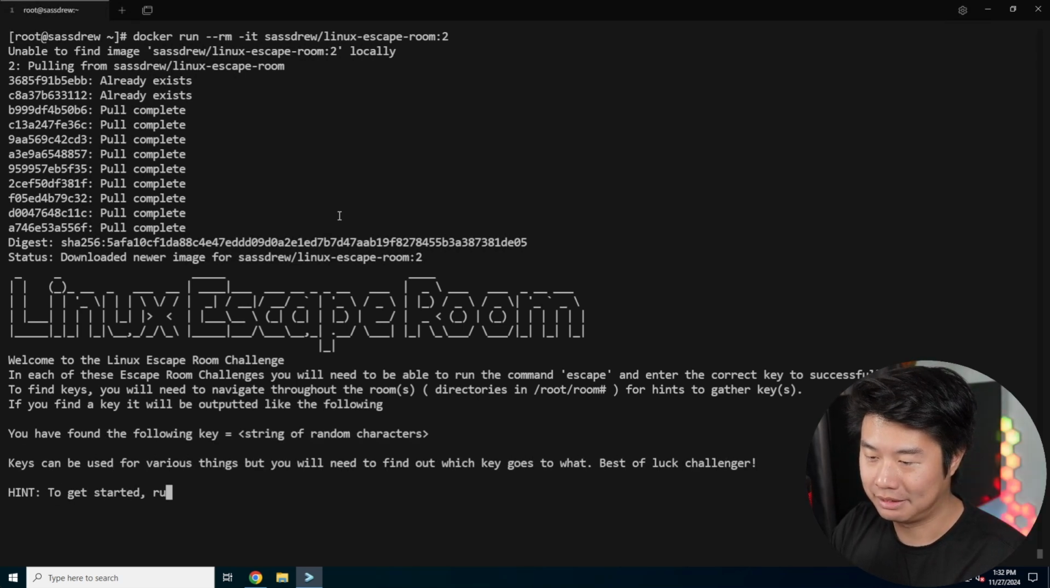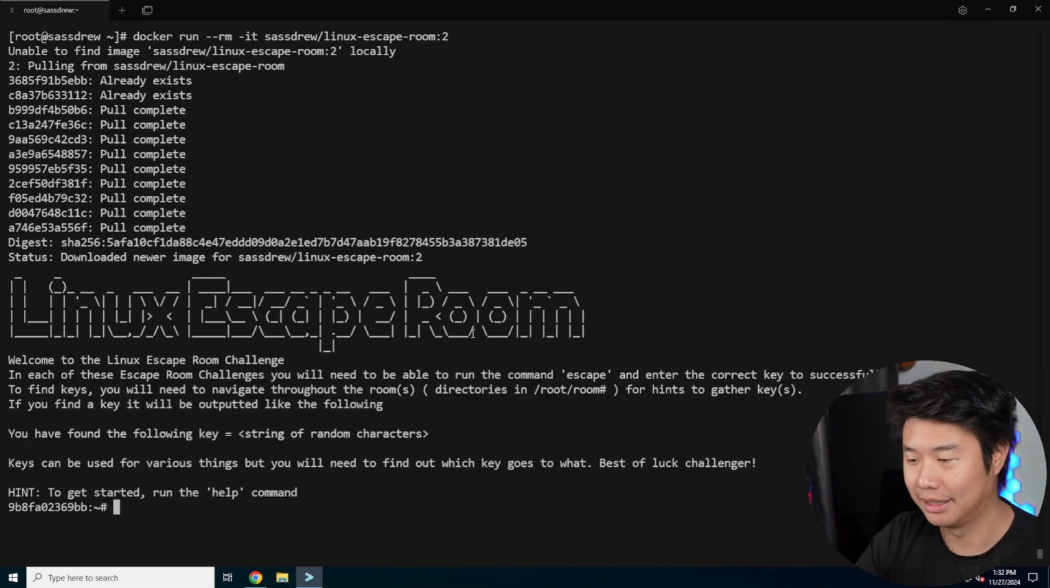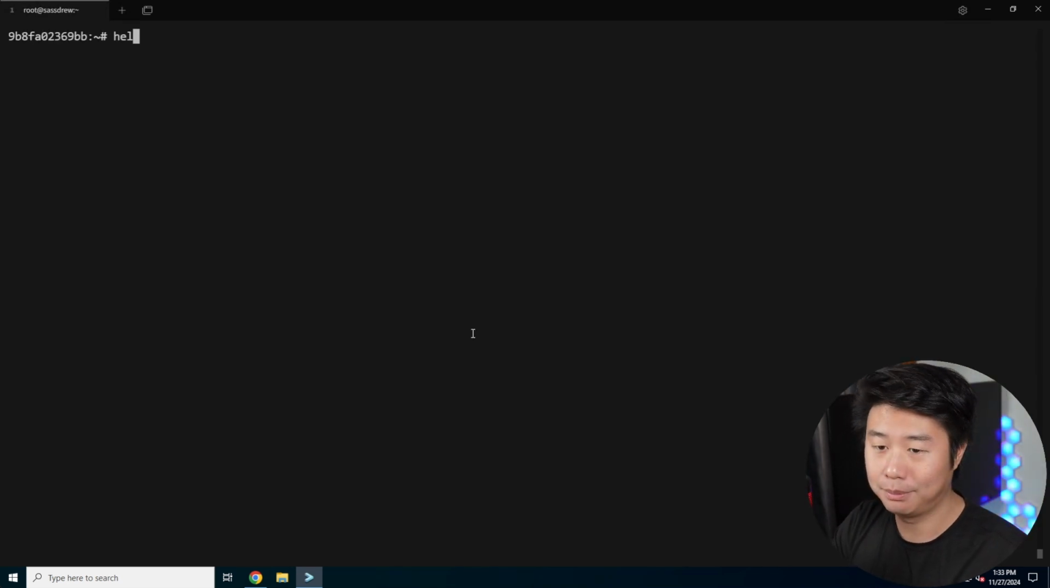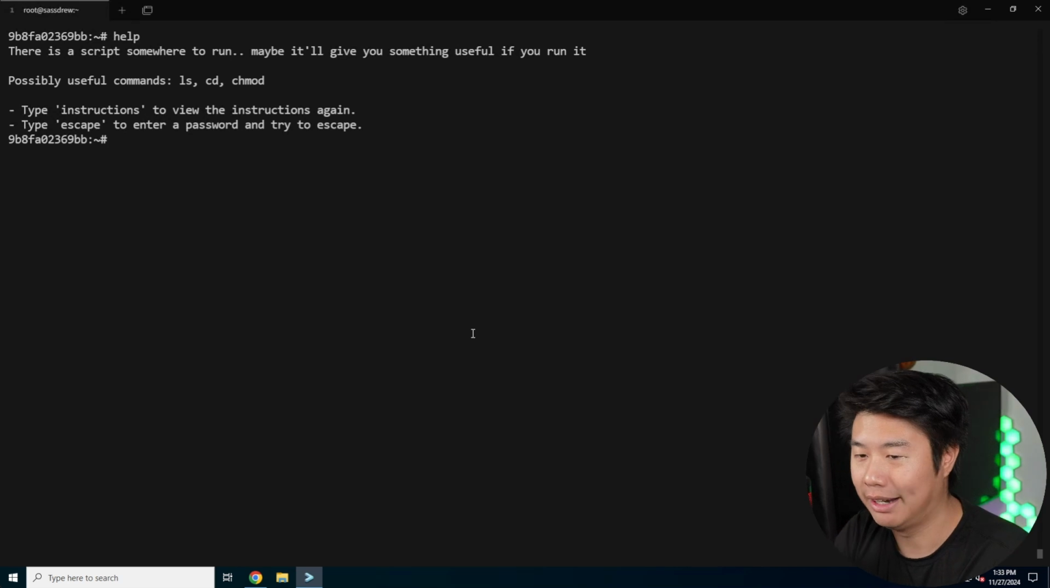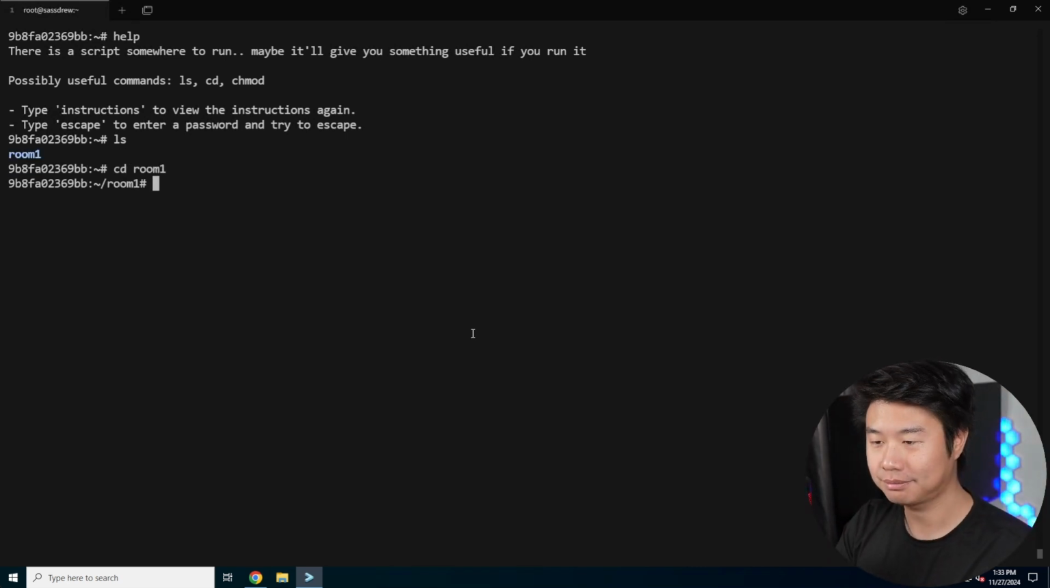So there gives you the introduction. The introduction is going to stay the same across all of my escape rooms, so there's nothing really to read again if you've already read it. But we'll start off with the help, where it tells you there's a script somewhere to run. Maybe it'll give you something useful if you run it. So let's go to our room here.